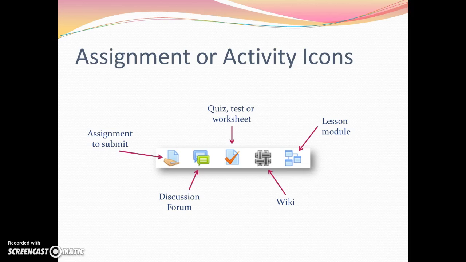The piece of paper with the orange check mark means that that is a quiz, a test, or a worksheet. So each of those will have questions. They can be anything from multiple choice, true and false, short answer, essay, matching, things like that, that will allow you to kind of check yourself and see where you're at. Each week we do have a quiz at the end of the week, and at the end of the class, a final test.